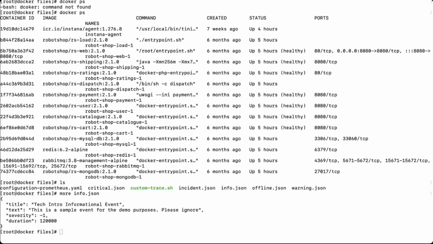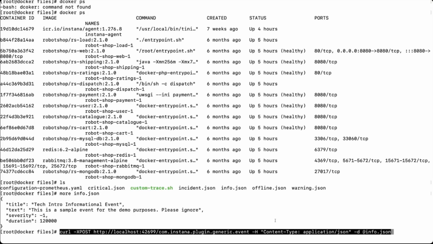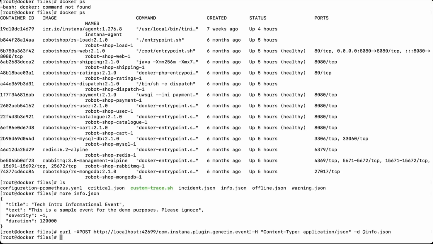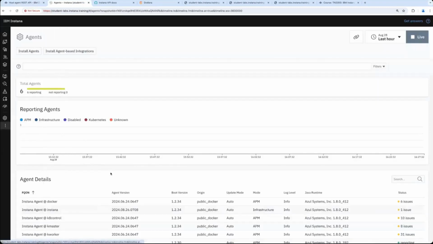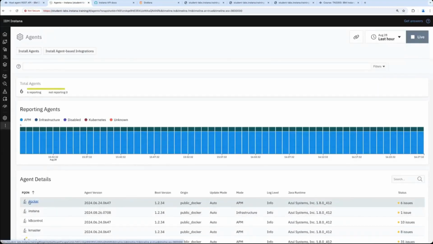So if I send this via curl using this command, so post to the Instana agent using localhost port 42699 and this event endpoint, and sending this payload. Boom, it's there. So how can we see it? Let's switch back to my Instana backend. Here is my server, which has this Docker agent reporting. Here you can see it.